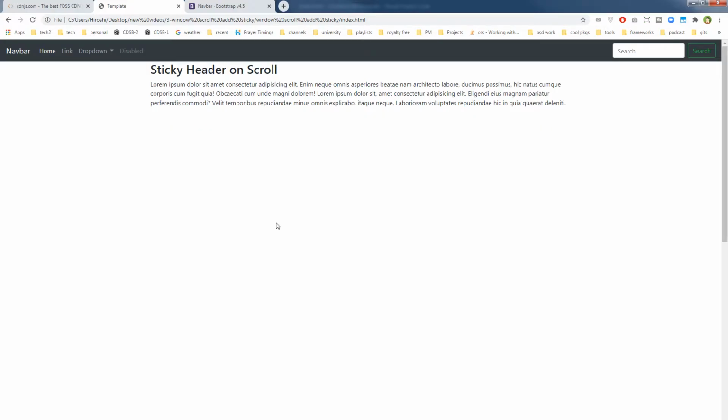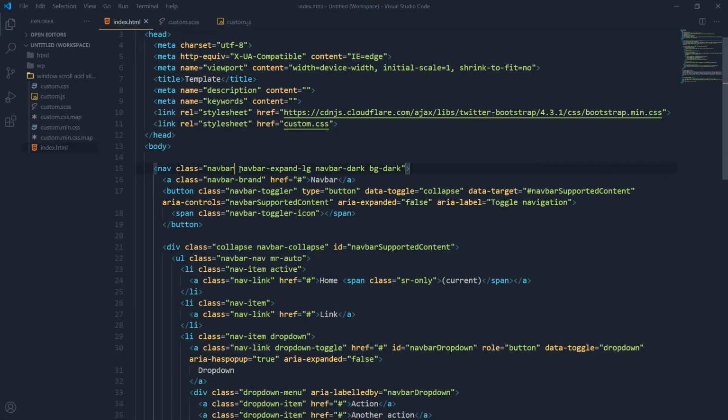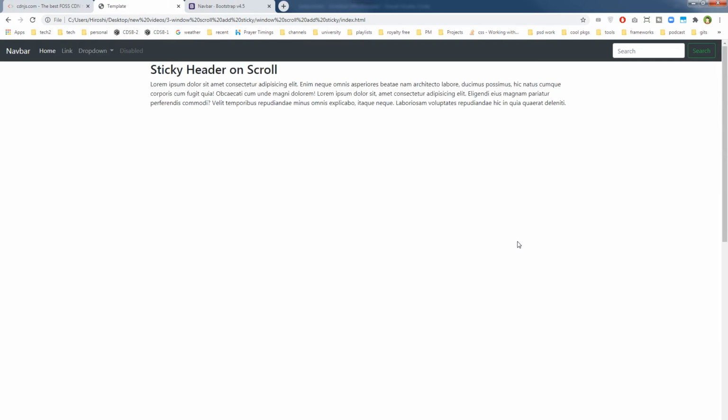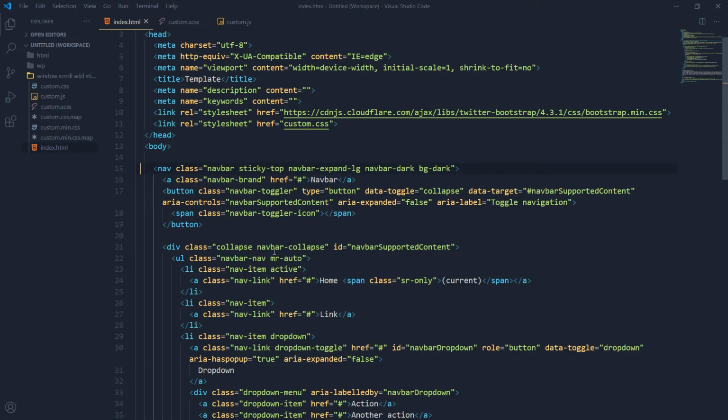If you are using Twitter Bootstrap, you can use a class in the navbar, that is sticky-top, and the navbar will be sticky. As you can see, it is sticky. But you don't use Twitter Bootstrap everywhere, right? So we are creating a custom sticky navbar, and we are not using this class.